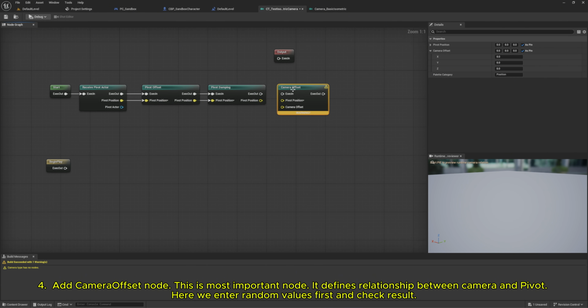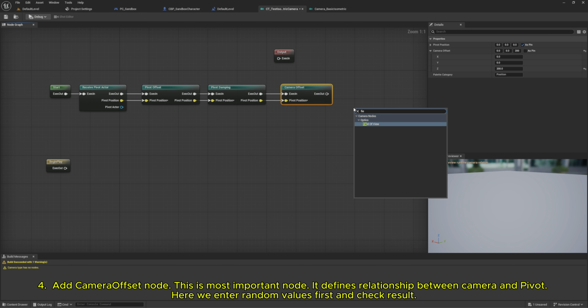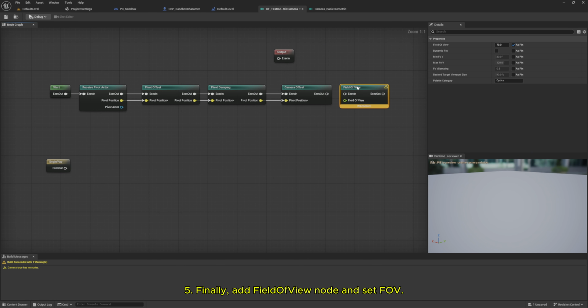4. Add a Camera Offset node. This is the most important node. It defines the relationship between the camera and the pivot. Here we enter random values first and check the result. 5. Finally, add a Field of View node and set the FOV.